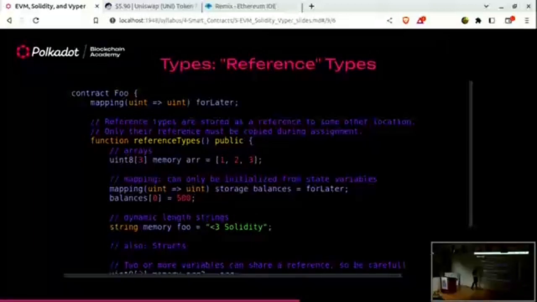So here we've got a uint8 array. We give it a capacity of 3 and we assign it. This memory keyword is what I'm referring to, and we'll see that on the next slide.